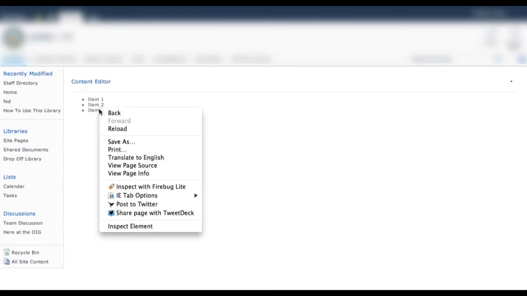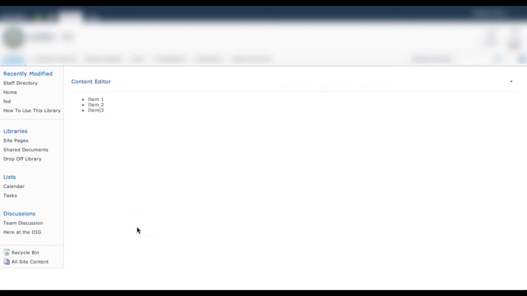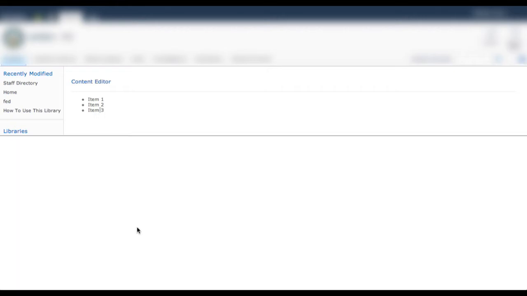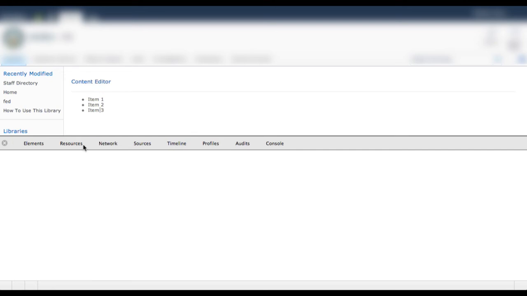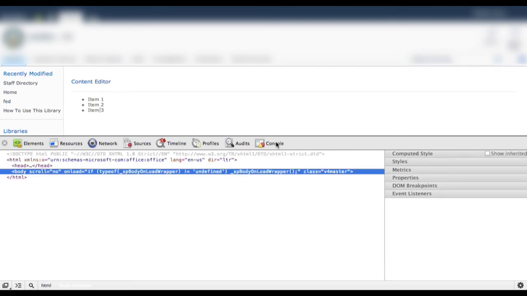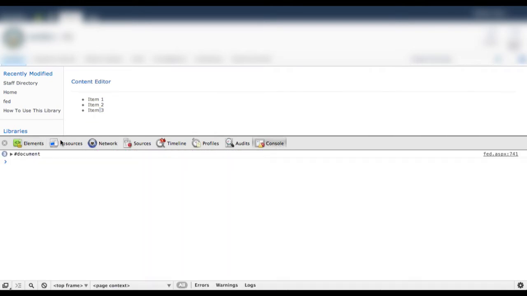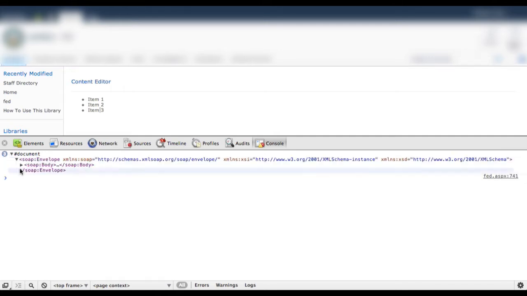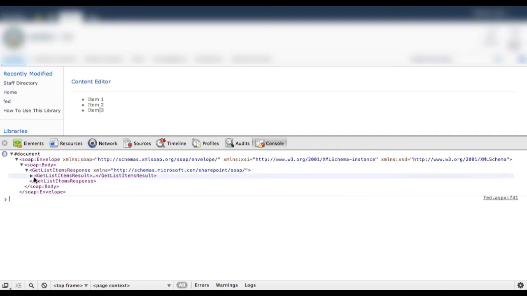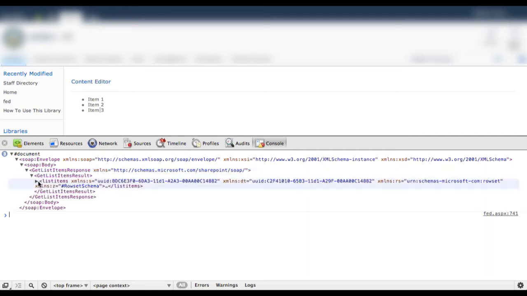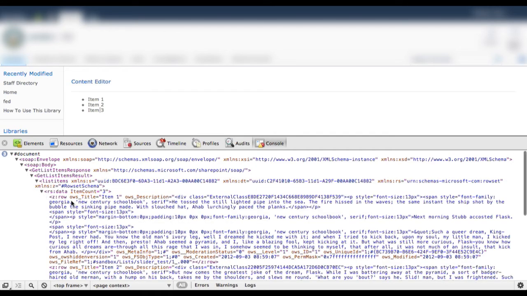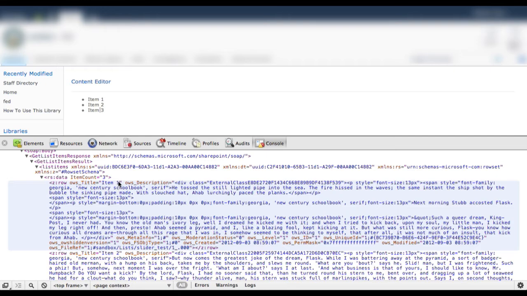Once that's done, again, inspect the element. Go to console log, you see the document DOM. Navigate down to our list. Again, remember list item response. And here we start going with our items. Now, as you can see, here's the item 1. That was the first set of information we have.